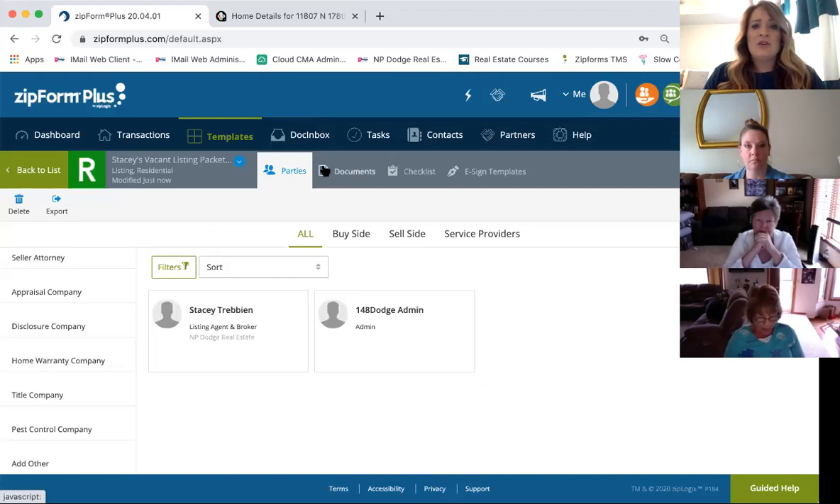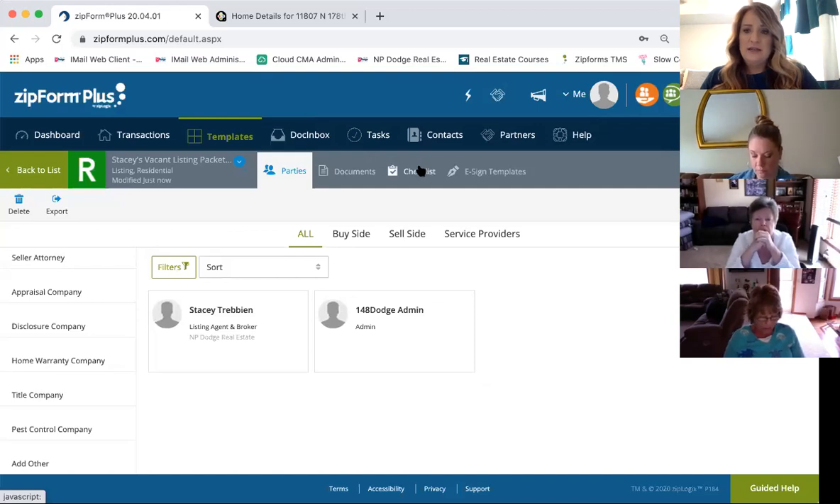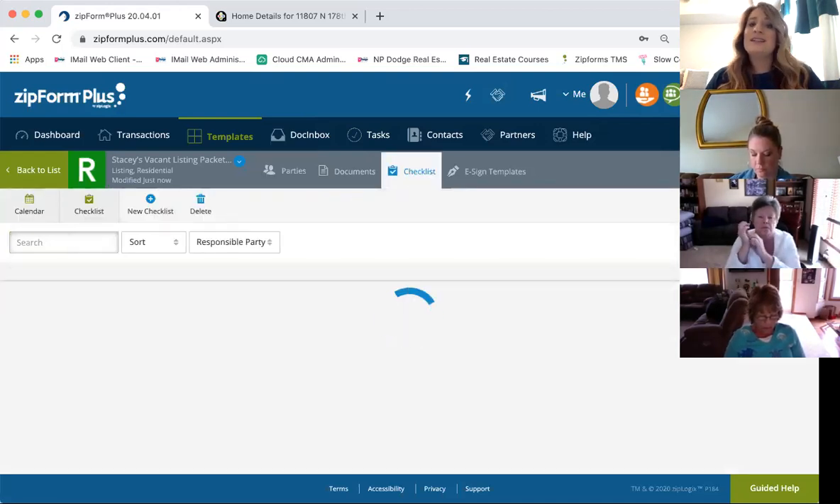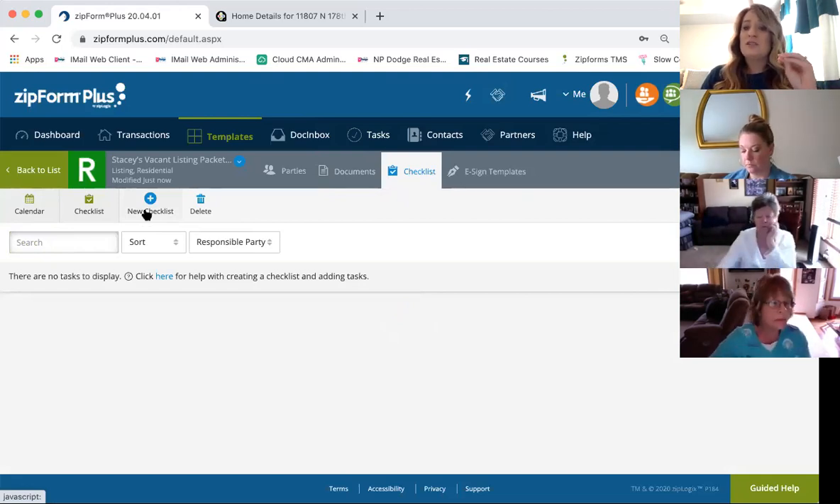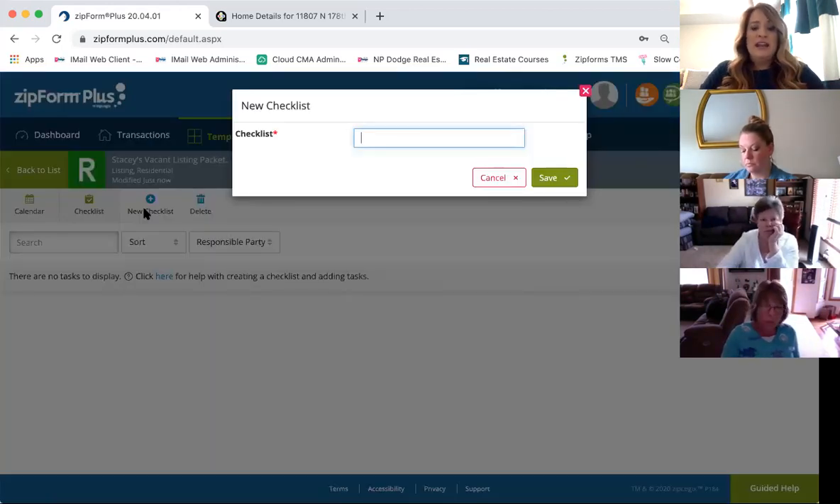I want to talk through, next to documents on the right-hand side, it says checklist. What is checklist? This is your ability to create tasks that are associated with your transaction. So you can create a new checklist within your template, and then every time you use this template, it will apply that checklist to those individual transactions. For instance, if I click new, I'm going to name it vacant listing checklist.